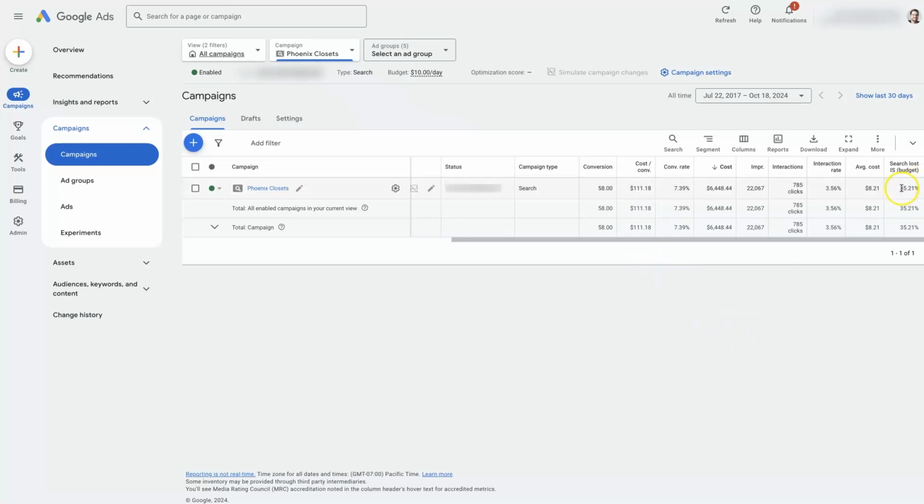So a very helpful metric to know, understand, and track: search loss impression share from budget.